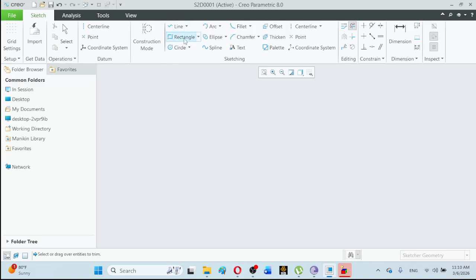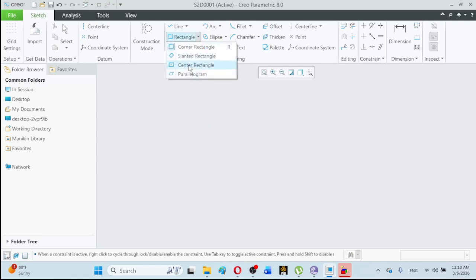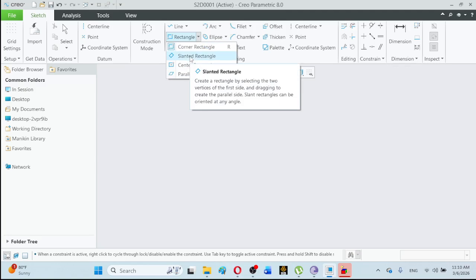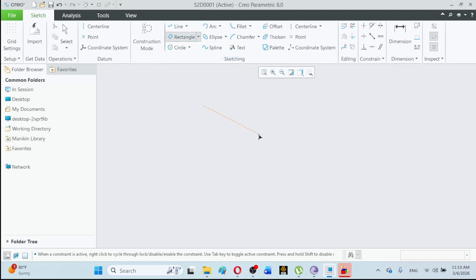have an existing geometry. For example, I can simply draw a corner rectangle or slanted rectangle at any random location here, a slanted rectangle like this. And the other requirement is that there must be a center line.